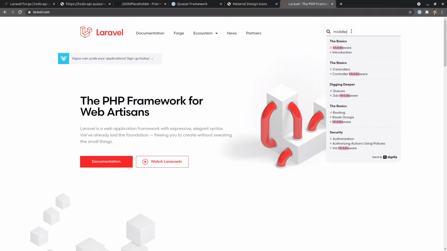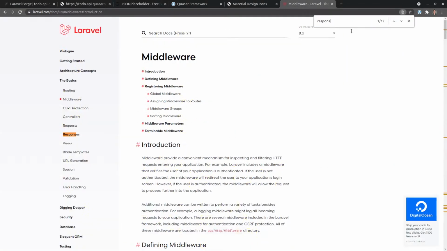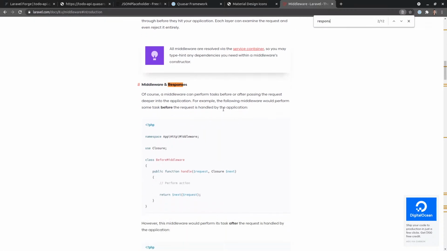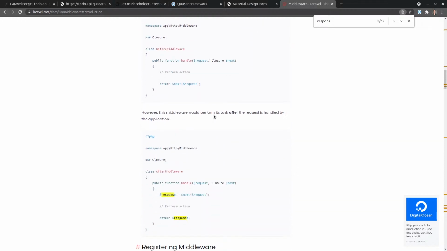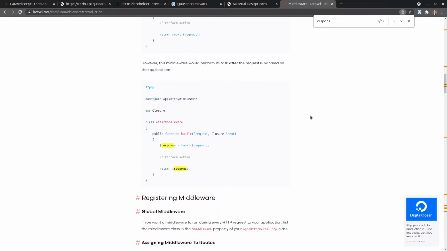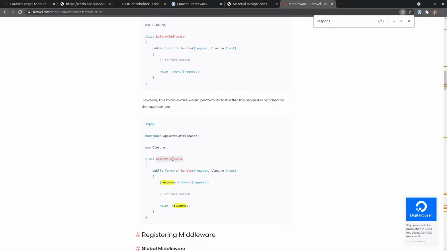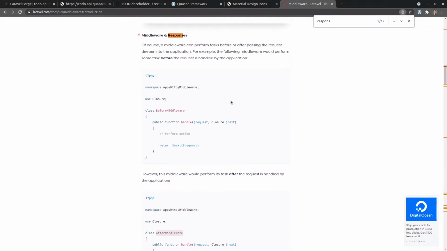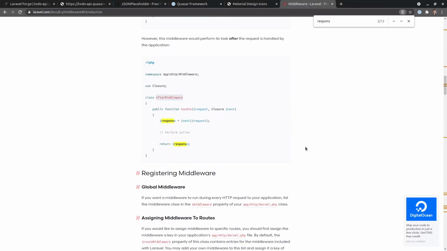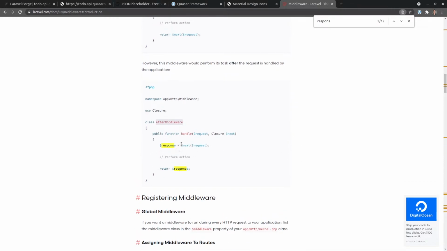No, we'll look up middleware response. Middleware and responses. Of course, a middleware can perform tasks before or after the request. For example, the following middleware would perform some tasks before the request is handled by the application. However, this middleware would perform its task after the request is handled by the application. After middleware, what's the difference? Okay, so it looks like that's what they're doing.